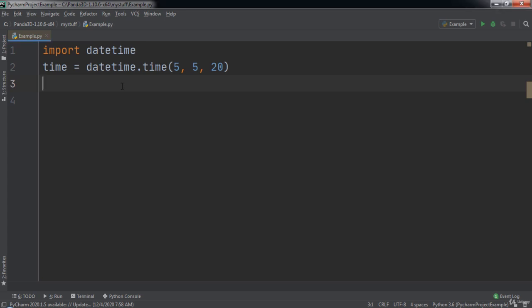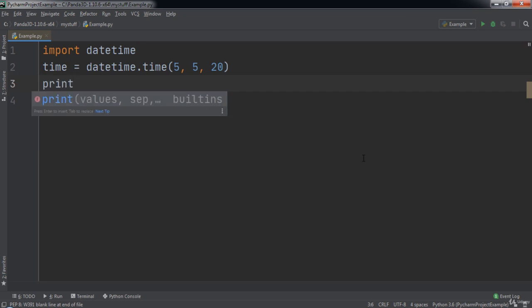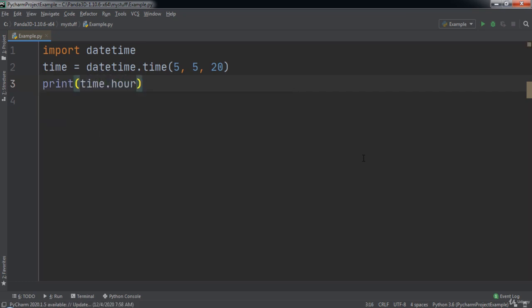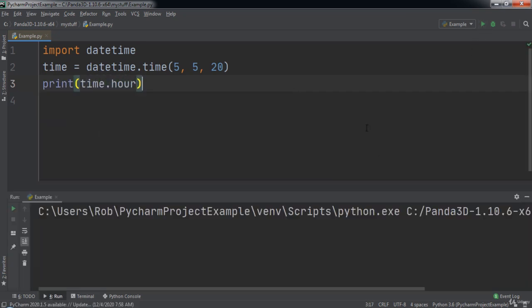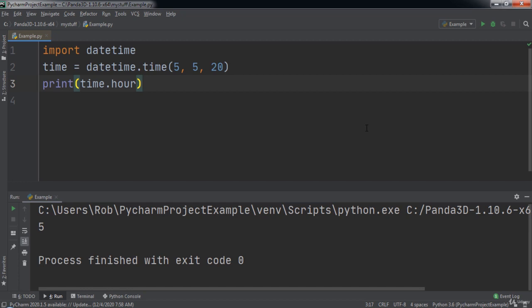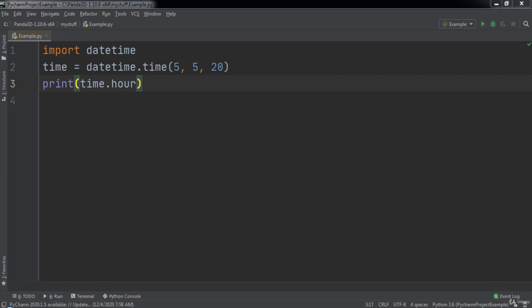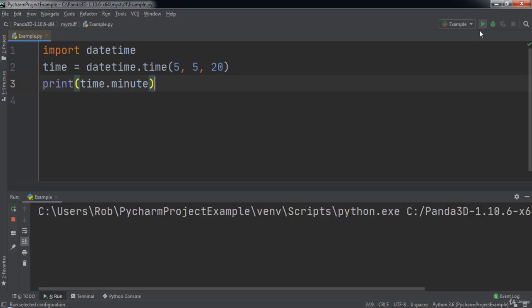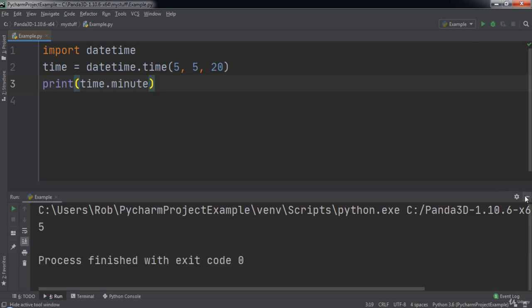To access the hour for our time, we can use the hour attribute. For example, we can print out time.hour to see the hour for our time. When we run the code, you will notice that 5 was printed out since 5 is the hour we specified when creating our time object. We can also print out the minutes for our time using the minute attribute. Let's use Python's print function and print out time.minute to get the minute value for the time. When we run the code, you will notice that 5 was printed, which is correct since we specified 5 to be the minutes for our time.